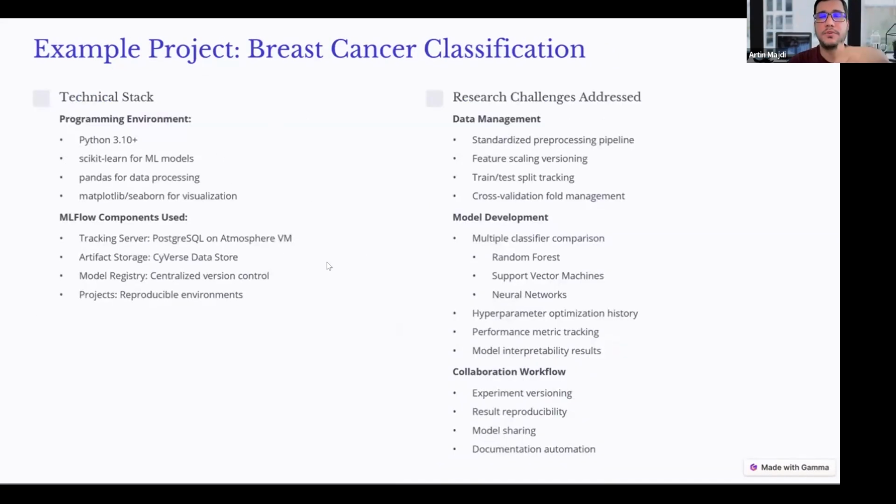The technical stack for this specific project: I'm using Python 3.10. You can use anything you want, but keep in mind the lower you go, some MLflow versions might not work with that version of Python. And the lower you go, obviously with MLflow, the noisier it becomes. It's better to use the latest version. I think the latest version worked with 3.10, so that would be good. And then I'm using scikit-learn for the classification, Pandas for data processing, and Matplotlib and Seaborn for the visualization.